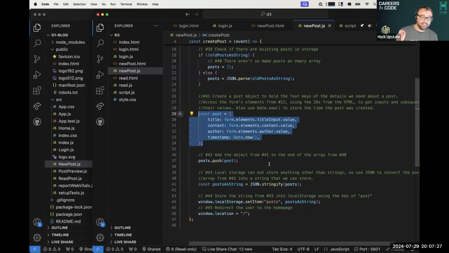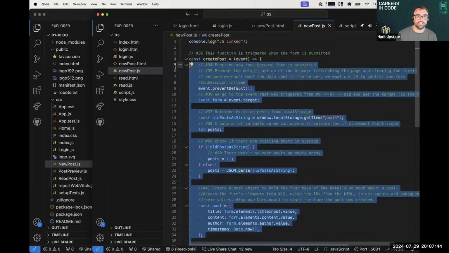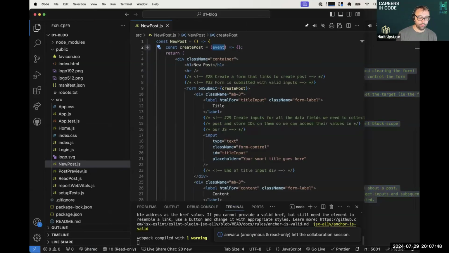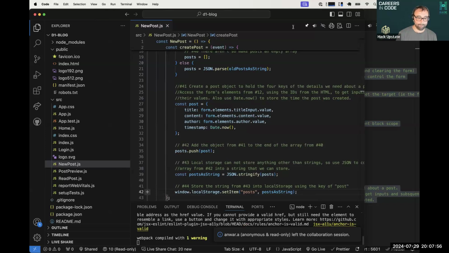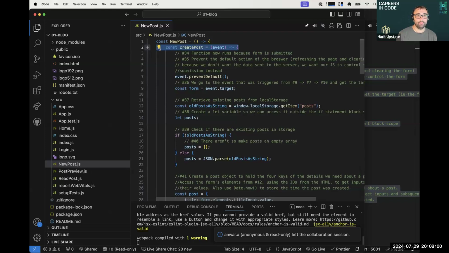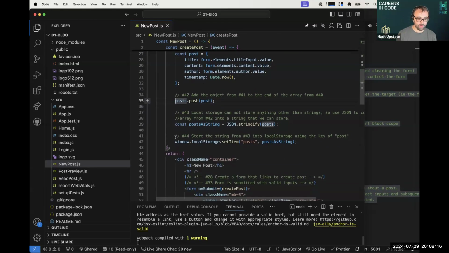So, believe it or not, the vast majority of this JavaScript code can come over into our React code. I'm going to take everything except the window.location. I'm taking the window local storage all the way up to my create post. I'm going to copy that. I'm going to come over to my day one blog, go into my create post, and paste that entire section in. So this is all getting posted in my create post. Event prevent default, event target, old post is string, posts, array it or parse it. Pull the post from the elements using the IDs, then push my post to the array, take the array and stringify it, take that post as string and save it into my window local storage.